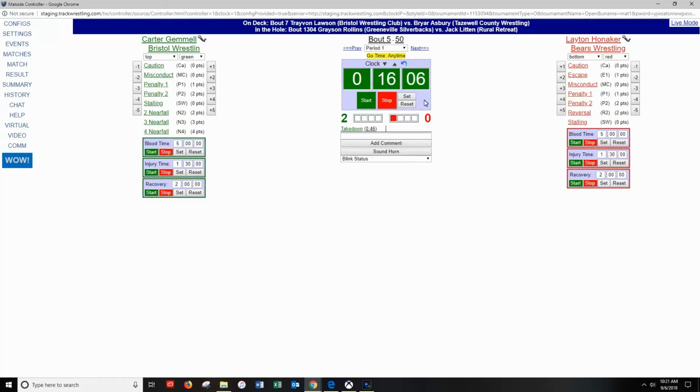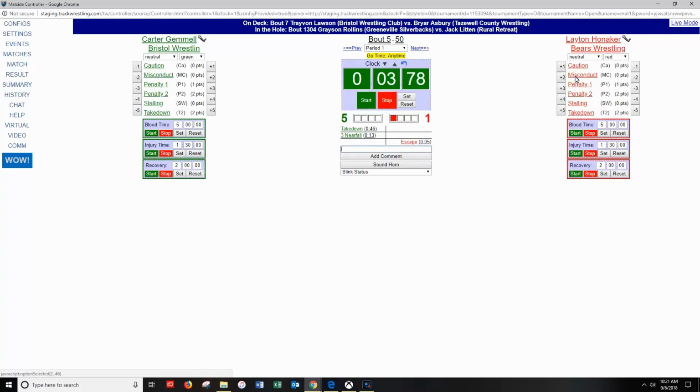Okay. So we're going to continue this match. Carter's going to get a 3 near fall. And then we're going to say Leighton is going to get an escape. So the wrestlers are now neutral. I'm going to stop this real quick again. The wrestlers are now neutral again. As you notice, takedown is now an option for both wrestlers again because they are neutral.